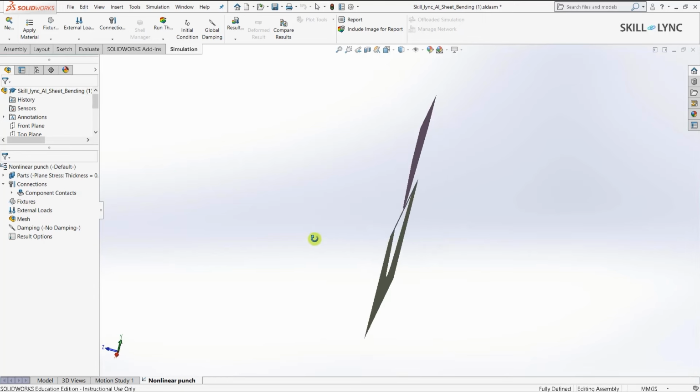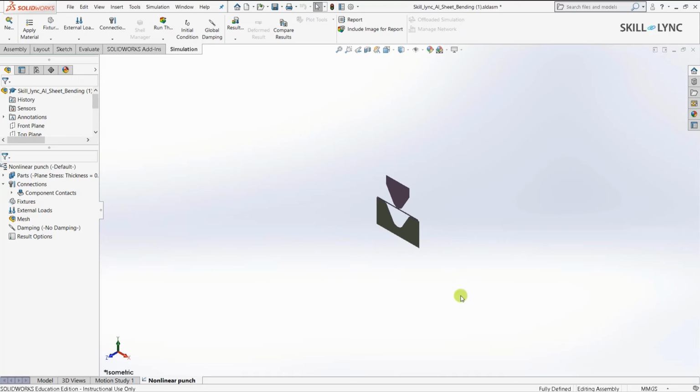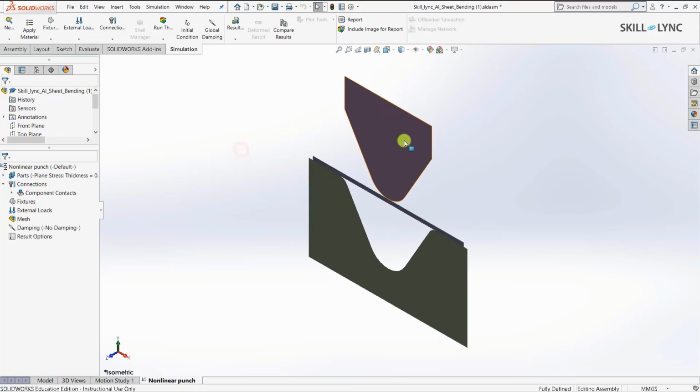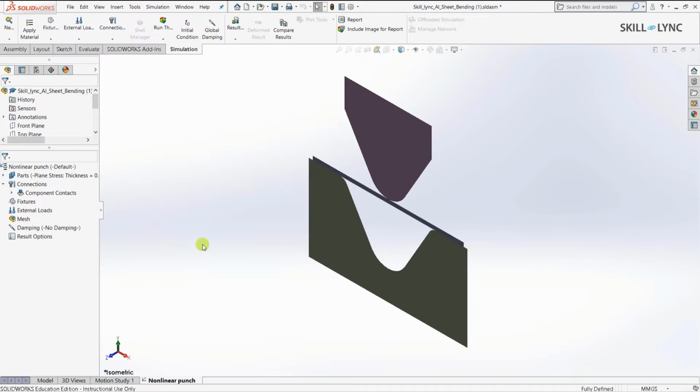So here you can see that our 3D model has been converted into a 2D. I'll just go ahead and press Control 7. And our first objective here is to apply materials to each one of those parts. Instead of applying material individually to individual parts, I'll just go to parts and hit the apply material to all option. Here I'll select the default alloy steel, hit apply, and I'll hit close.